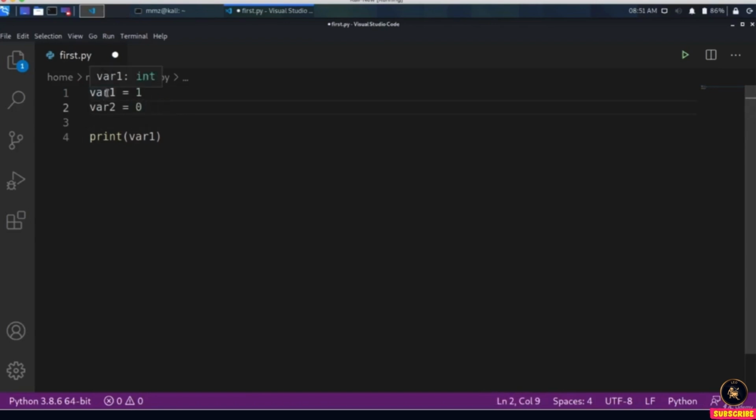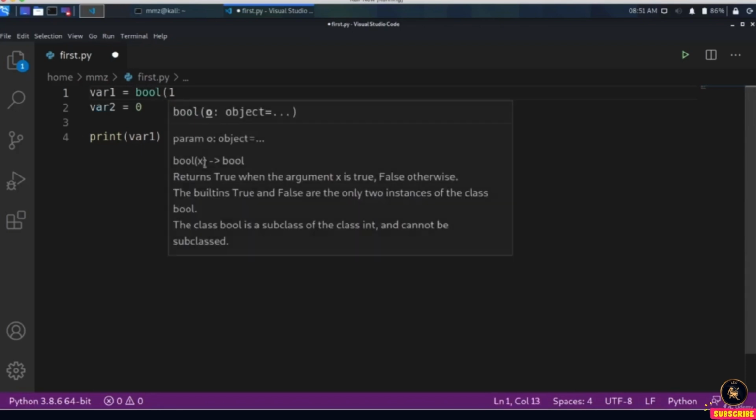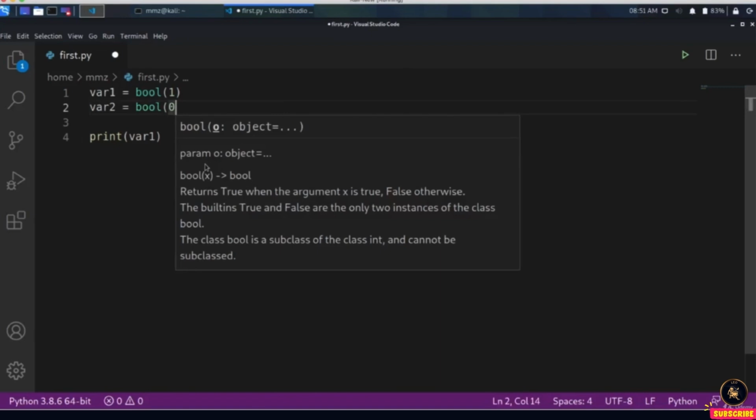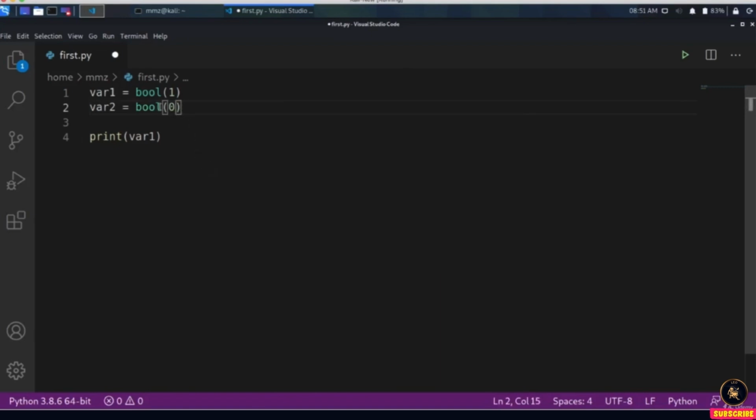So you can see that it is an integer, not a Boolean. If I print it out, it will be an integer. So how do we fix that? Actually, we have this built-in function, bool, to convert the value to a Boolean value.